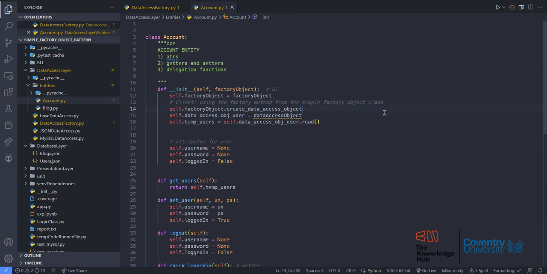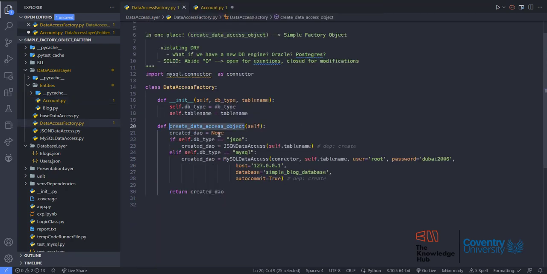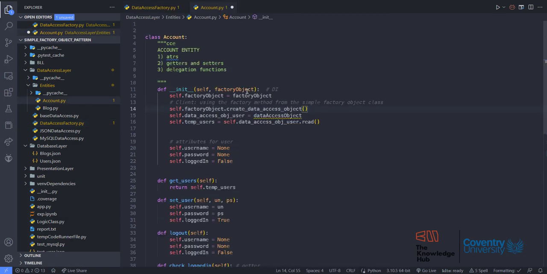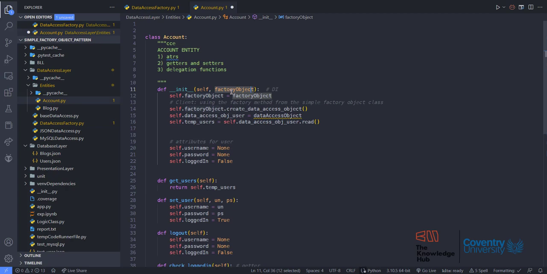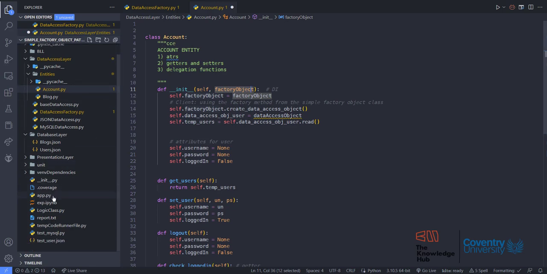Now we can create the data access object, and for the time being no one knows which one it is going to be, because we need to create an object of the data factory and pass the type to it and the table name to it. If you notice, I'm using dependency injection, and in dependency injection, I don't really care about the constructor. I don't really care what is being passed to this object when it's being created. I just need to create it somewhere else, and in this case, it's going to be created in the app by the client.